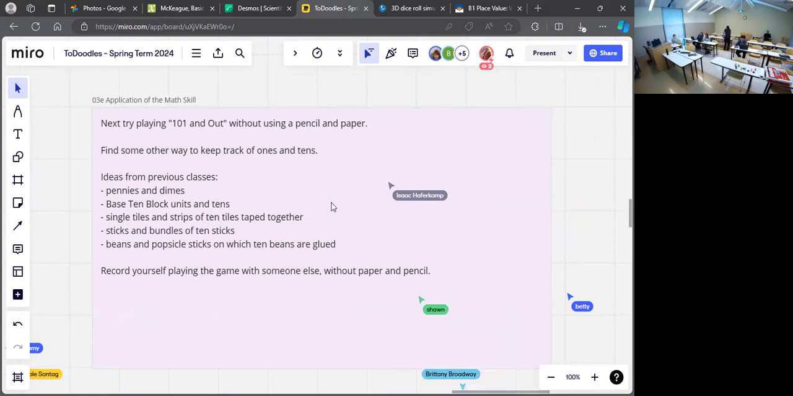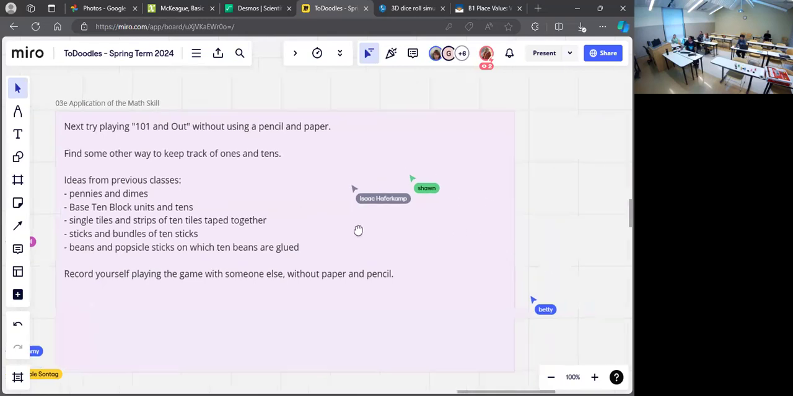Here's a square, and then you could take 10 squares and tape them together to make a little strip or caterpillar. You could have beans and then popsicle sticks, where you glue 10 beans on the popsicle sticks. So all of those are ways I've seen of playing this game to make the scoring a little more interesting. It's about keeping it interesting.